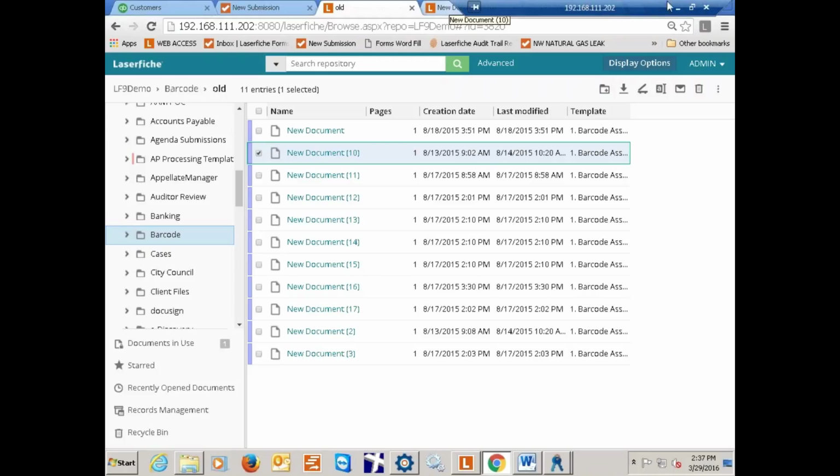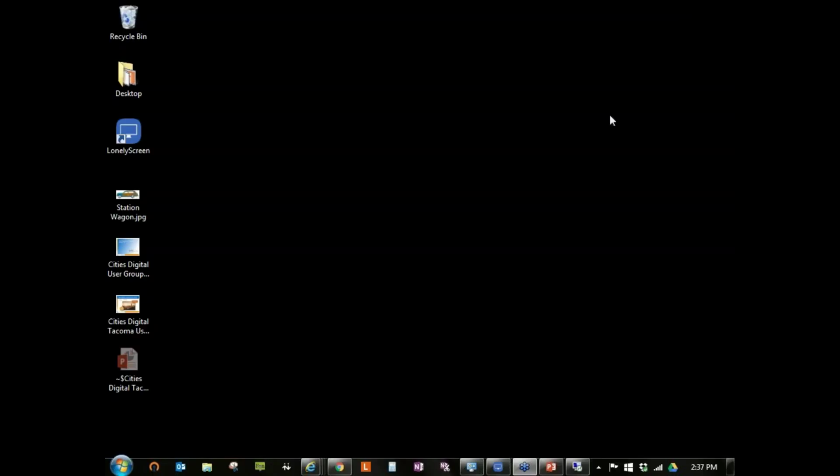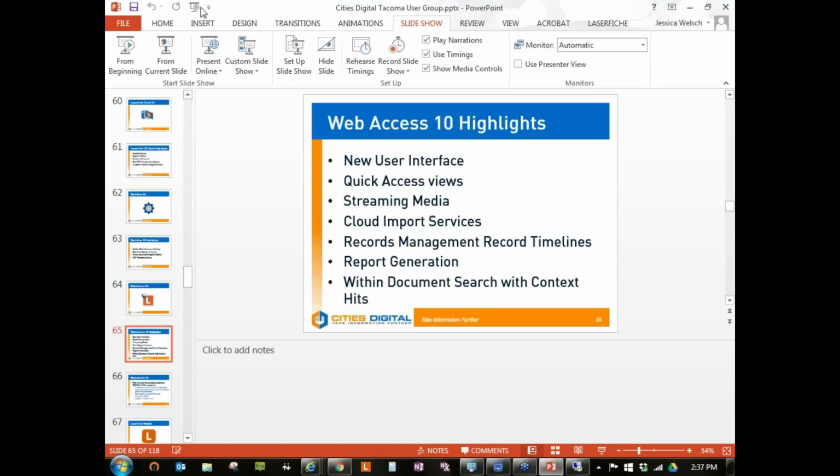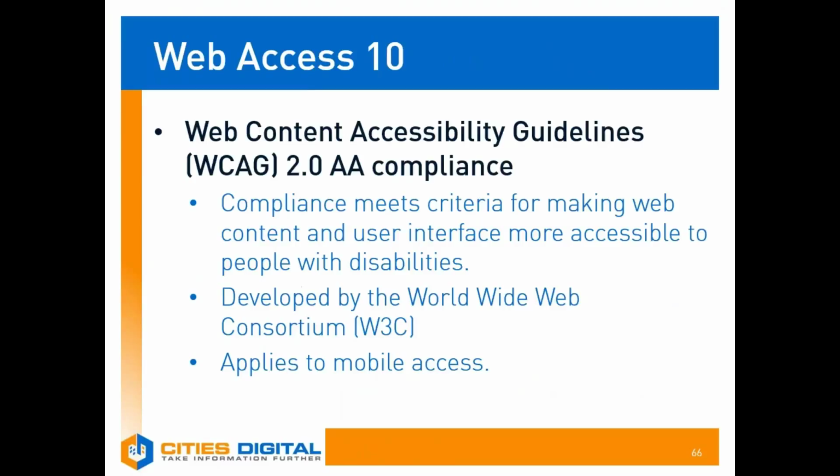Those are some of the big highlights. And it's worth noting that what I'm showing you isn't the exhaustive list of what's new in 10. These are just the kind of things that jumped out at me when I looked at it. And of course, web access is still web content accessibility compliant. So if you've got a whole range of different users with different needs, you're going to be okay using Laserfiche web access.